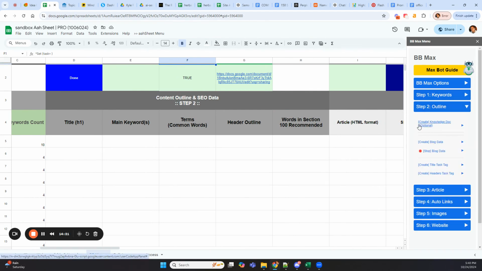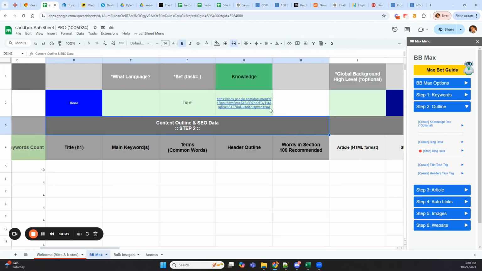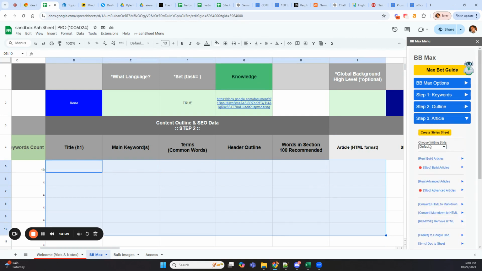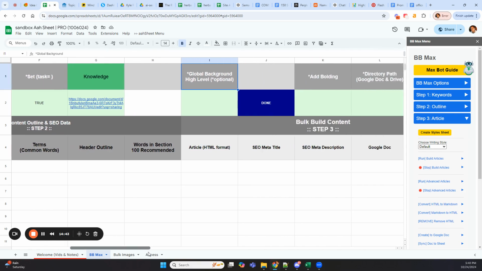And you can see here I have a link to automatically create the knowledge doc. This is coming. This is something I'm developing. So you'd click this and it would automatically do what I did manually for you. So that's coming. But then you would just click here, create the blog data, and it will create all this for you. You'd go to step 3 and you have the ability to pick different styles, which is kind of fun.